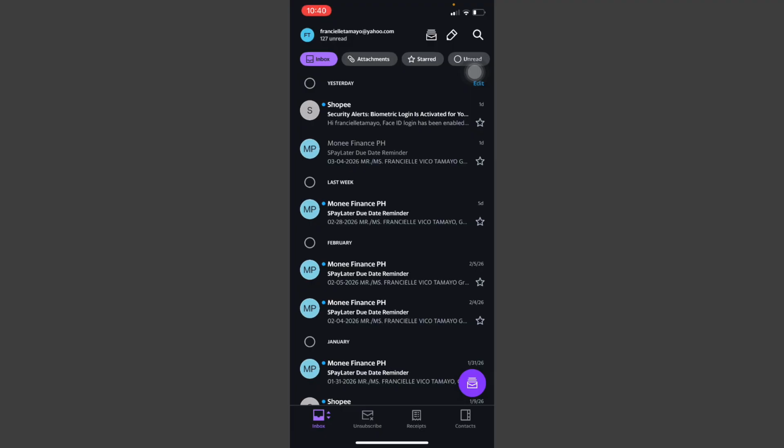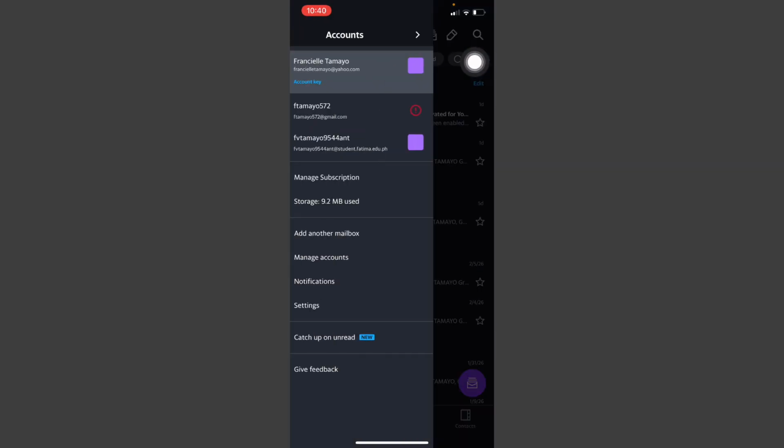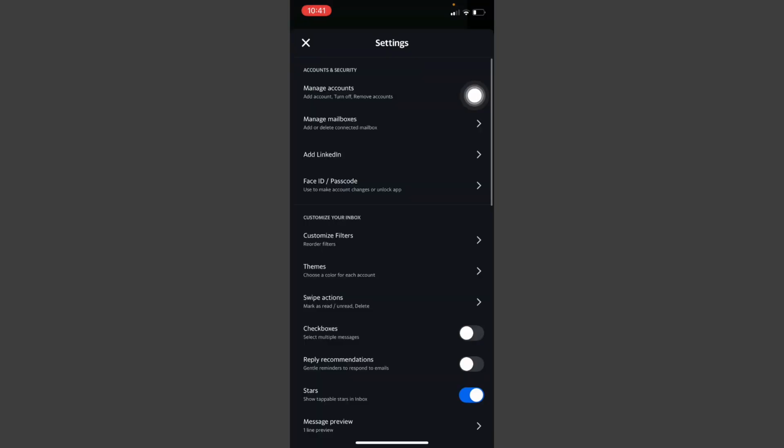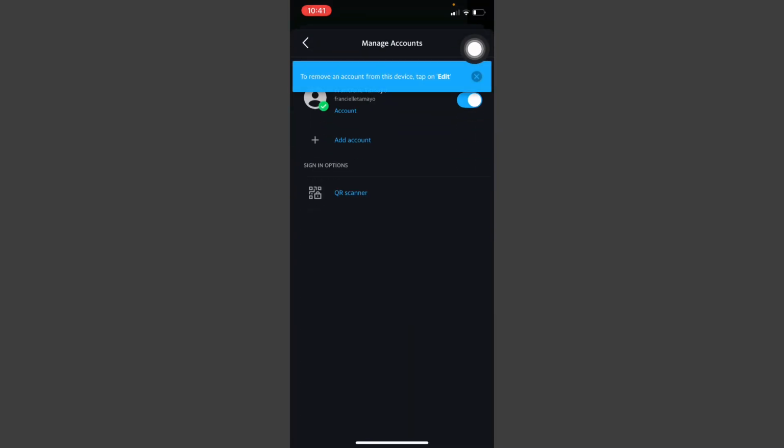So first step, you're going to head over to your Yahoo Mail app, and then from your dashboard or from your inbox page, you're going to click on your profile icon at the top left corner of the screen. Now from here, you're just going to click on the settings, and then from the settings page, you're going to click on manage accounts under the accounts and security section.